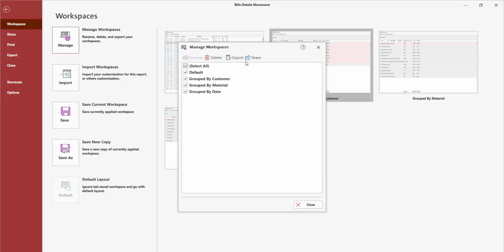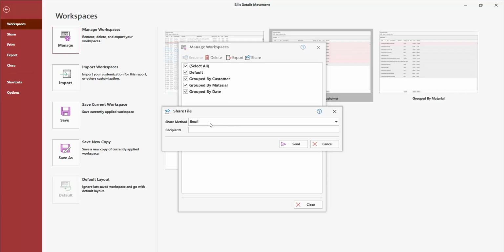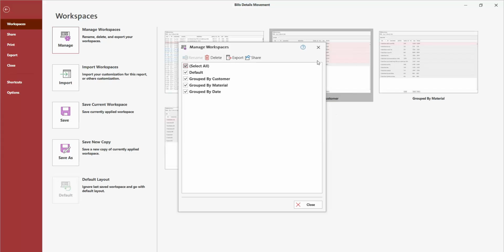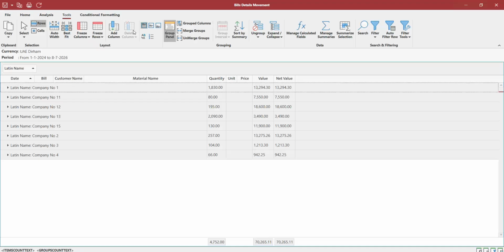Workspaces can also be shared via email, text message, or even WhatsApp, provided these options are enabled with the program. We will explain how to integrate them with the program later.